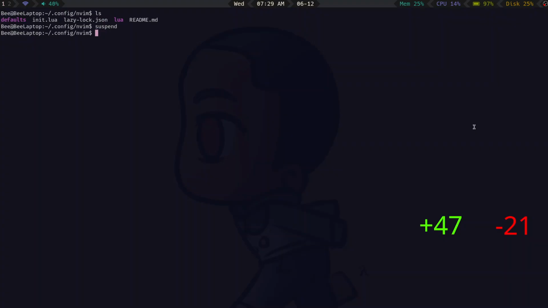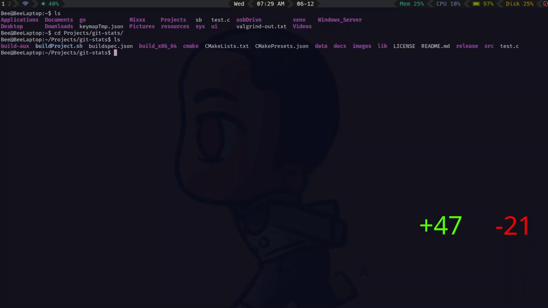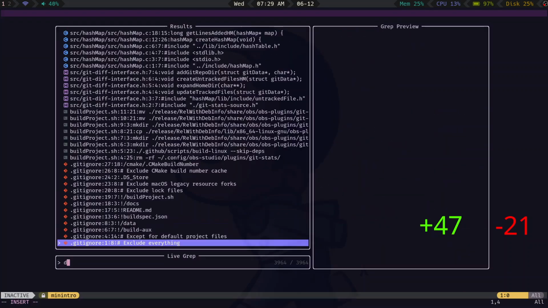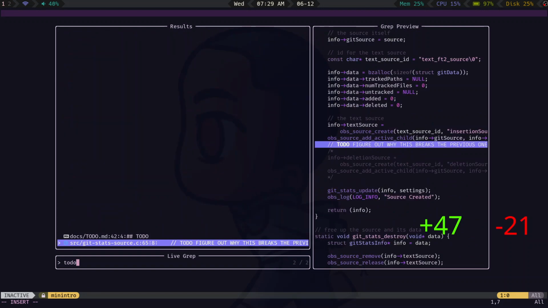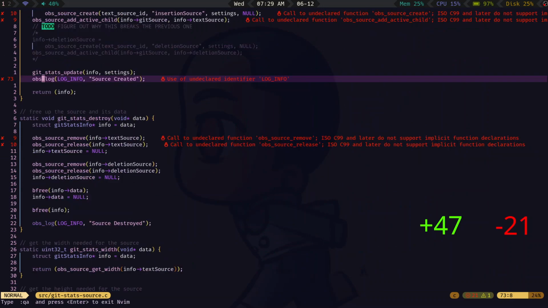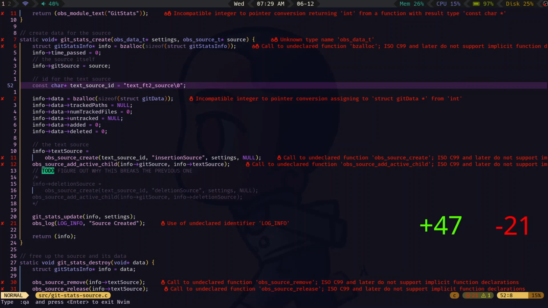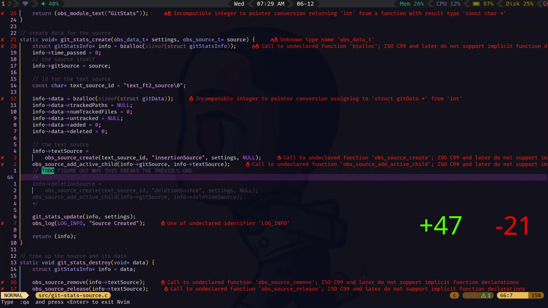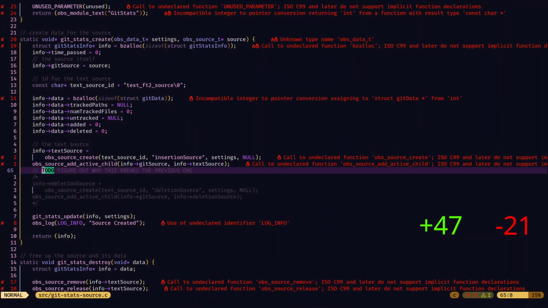So, don't remember where I was at, but we about to figure out stats. Because I know I put a to-do somewhere. Actually, I could just search the entire project for to-do. There it is. Oh, yes, yes. So, the problem was when adding the second source, it was breaking the current one. So I got to figure out why that is.